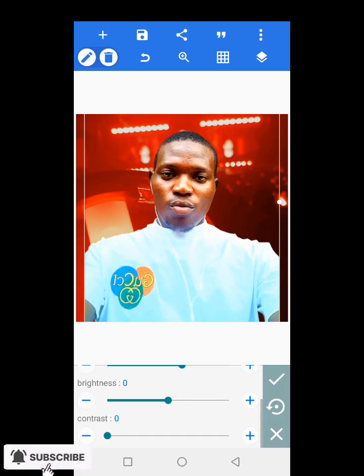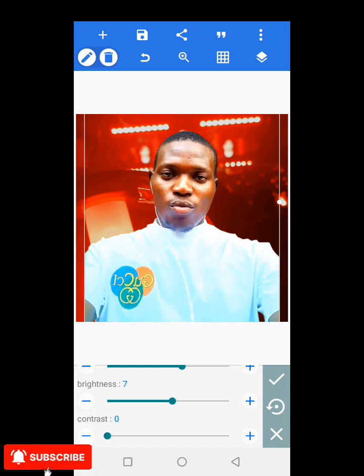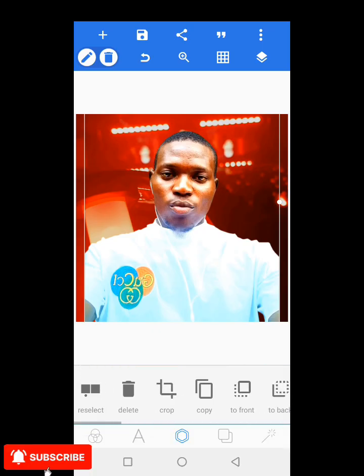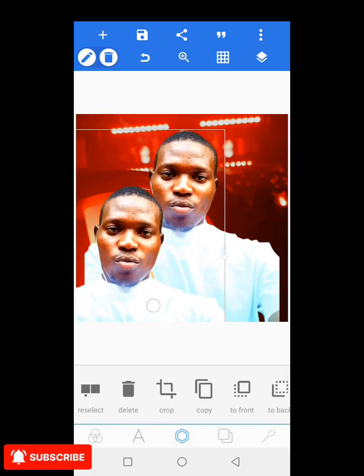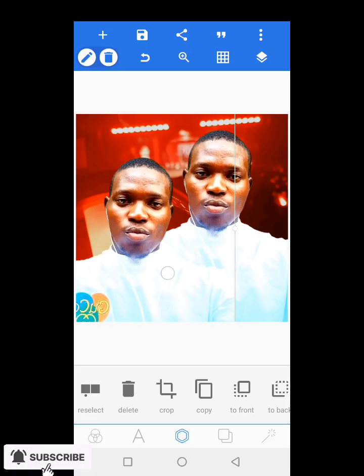Then the brightness should be 7. Then the contrast will be 9, because I adjusted everything so that I can achieve a perfect result. Yeah, this is perfect. Can you see? Let me show you the before and after. Let me copy it. See the before and see the after.